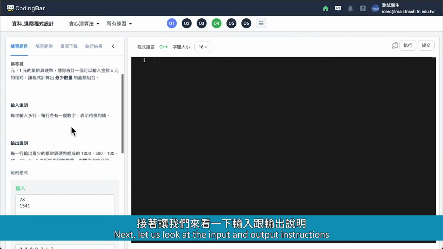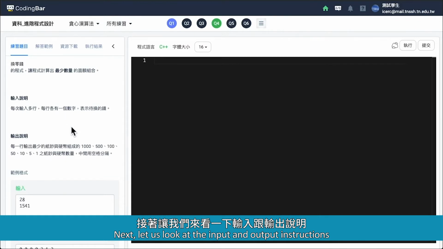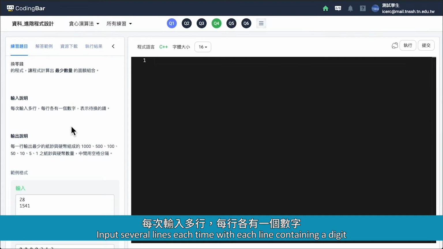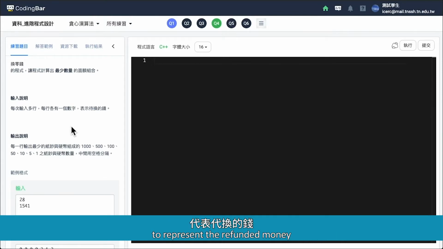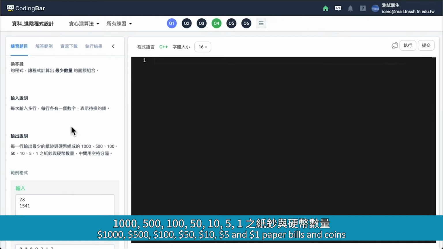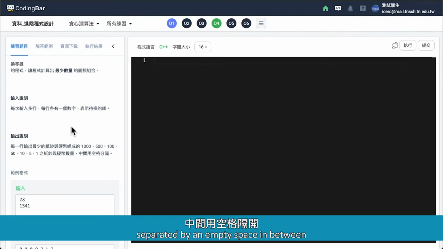Next, let us look at the input and output instructions. Input instructions: input several lines each time, with each line containing a digit to represent the refunded money. Output instructions: each line will output the least quantity of paper bills and coins combined by 1,000, 500, 100, 50, 10, 5, and $1 paper bills and coins, separated by a space in between.